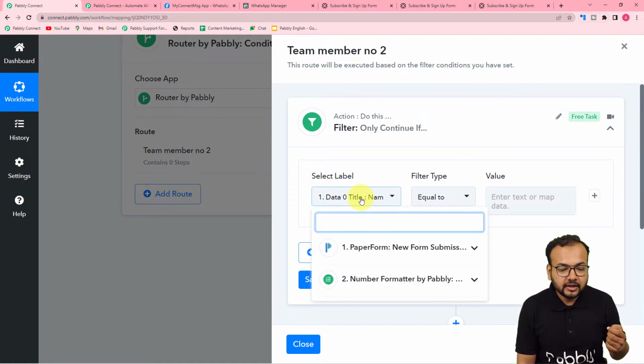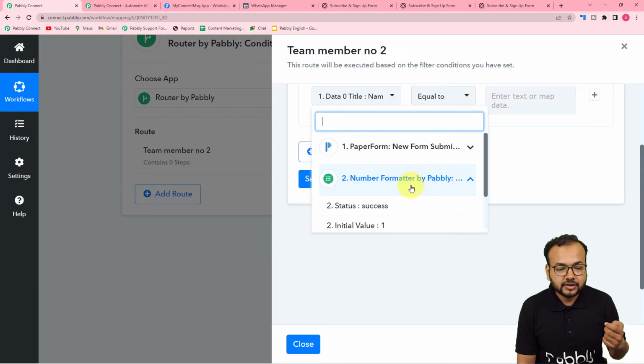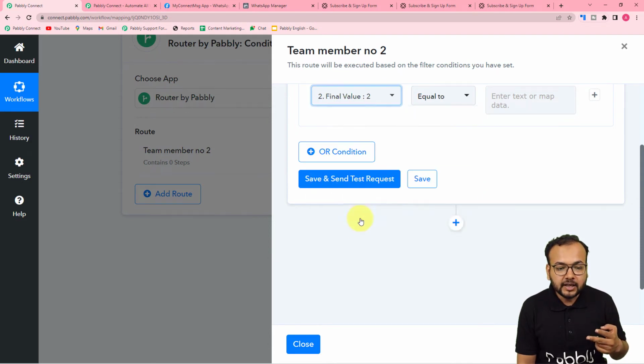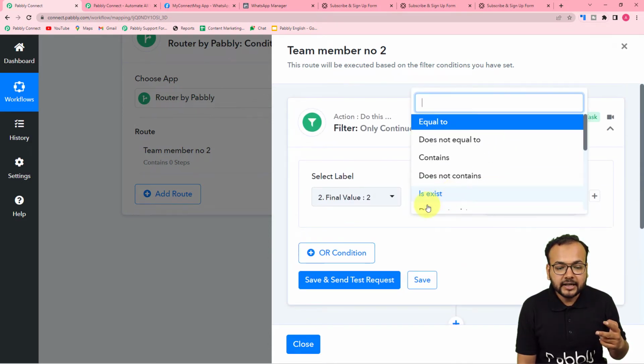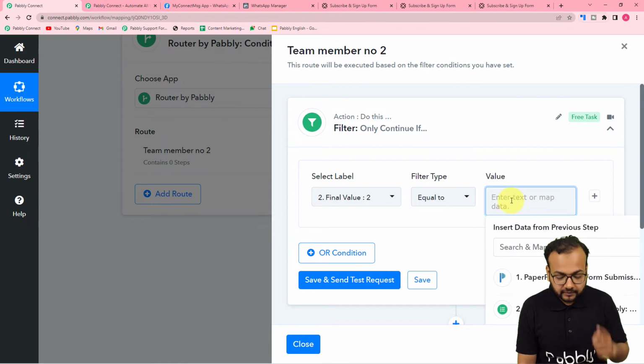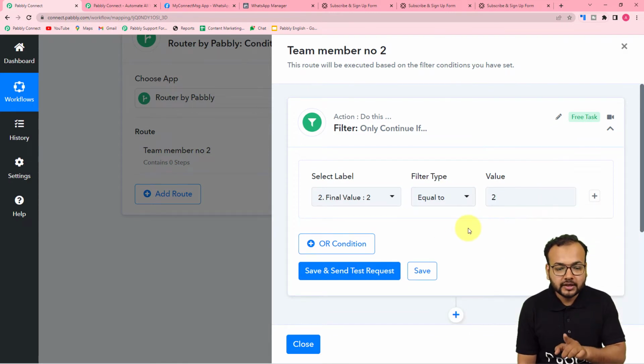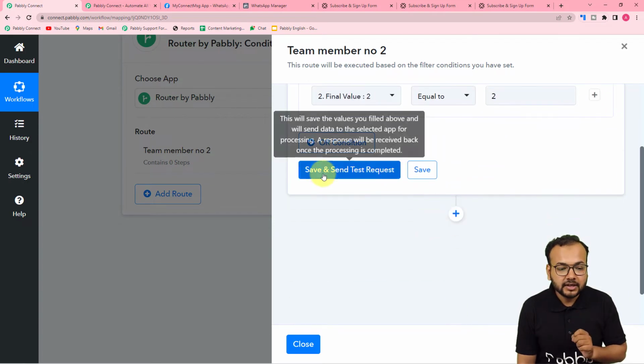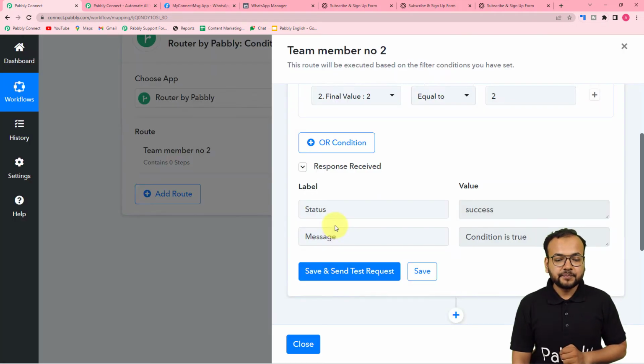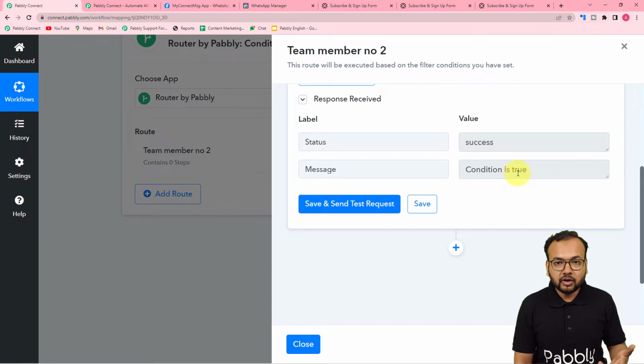So just click here, and from this second number format step, map the final value. Okay, then make the filter type equals to, and put here the final value as 2. So this means when the final value is equal to 2, send this lead to a specific team member. Okay, so click on save and send test request here, and you can see the condition is true for now.